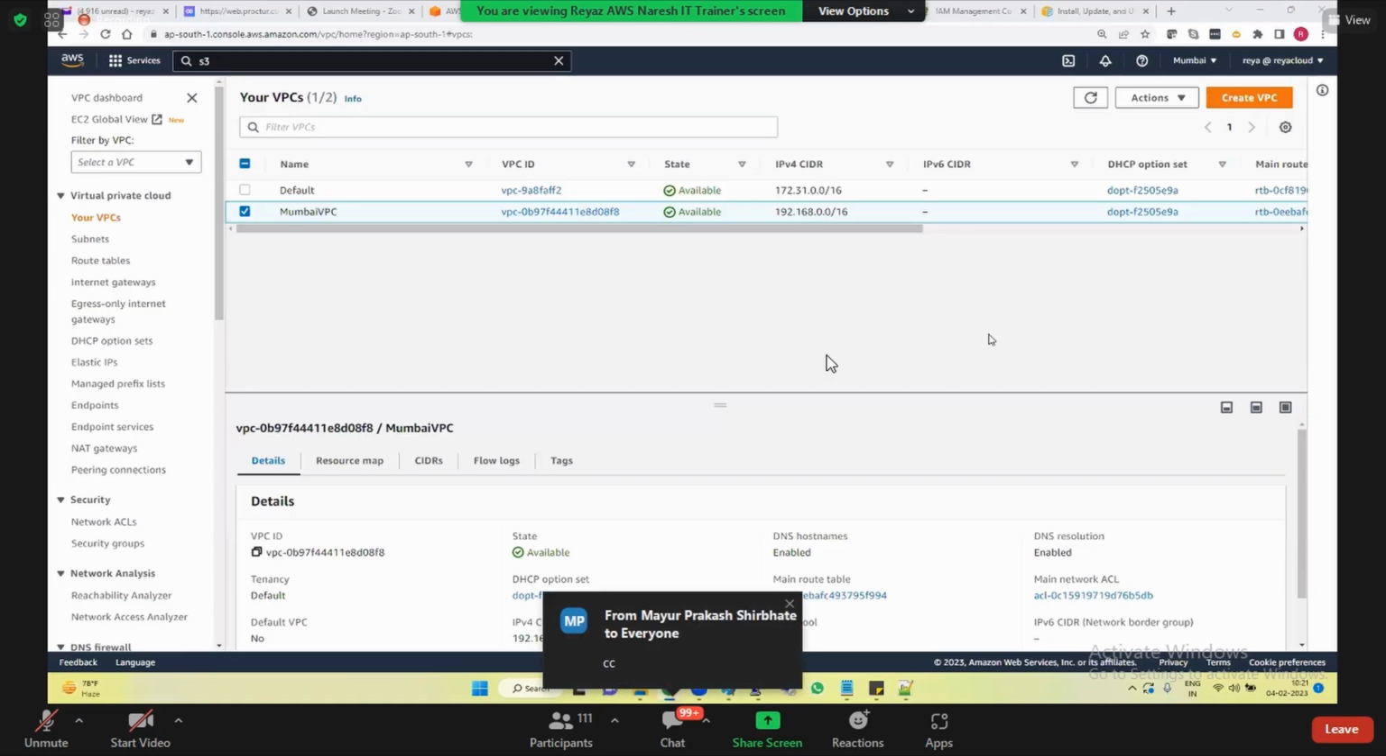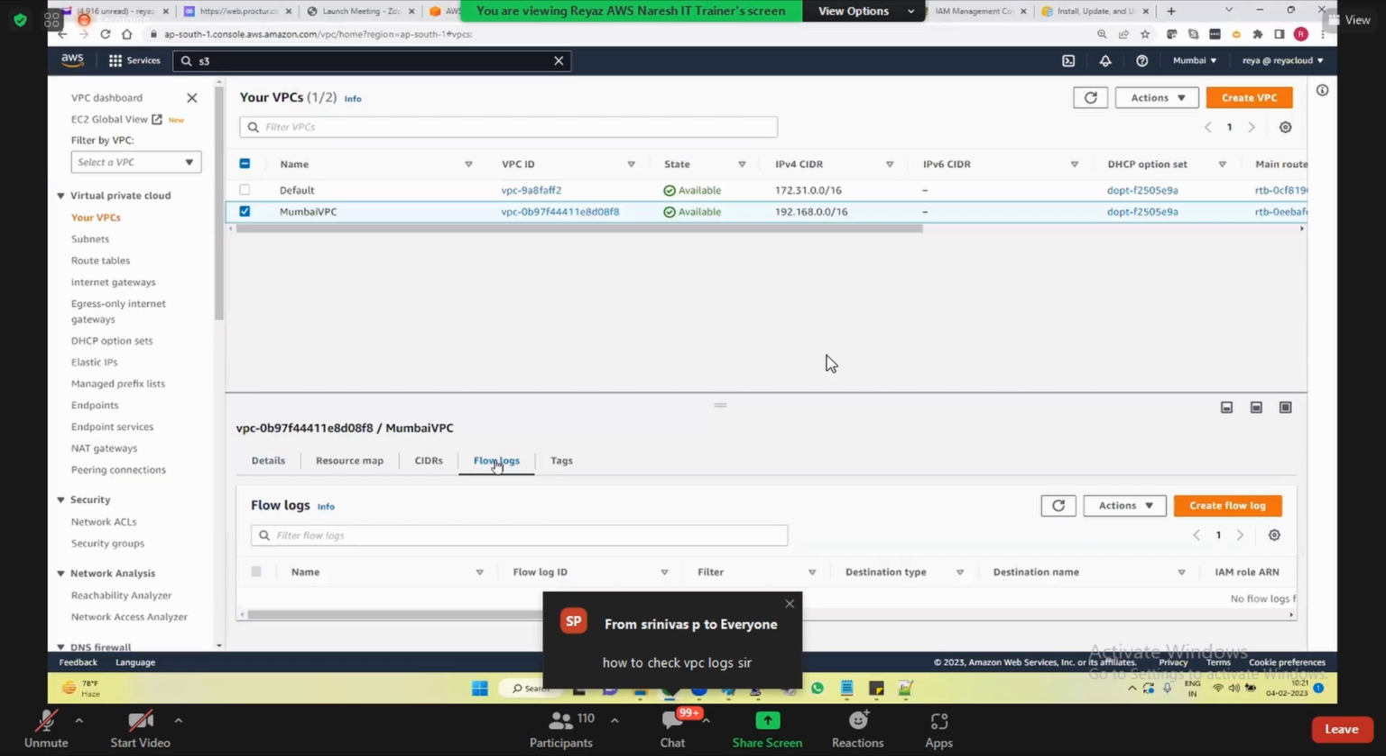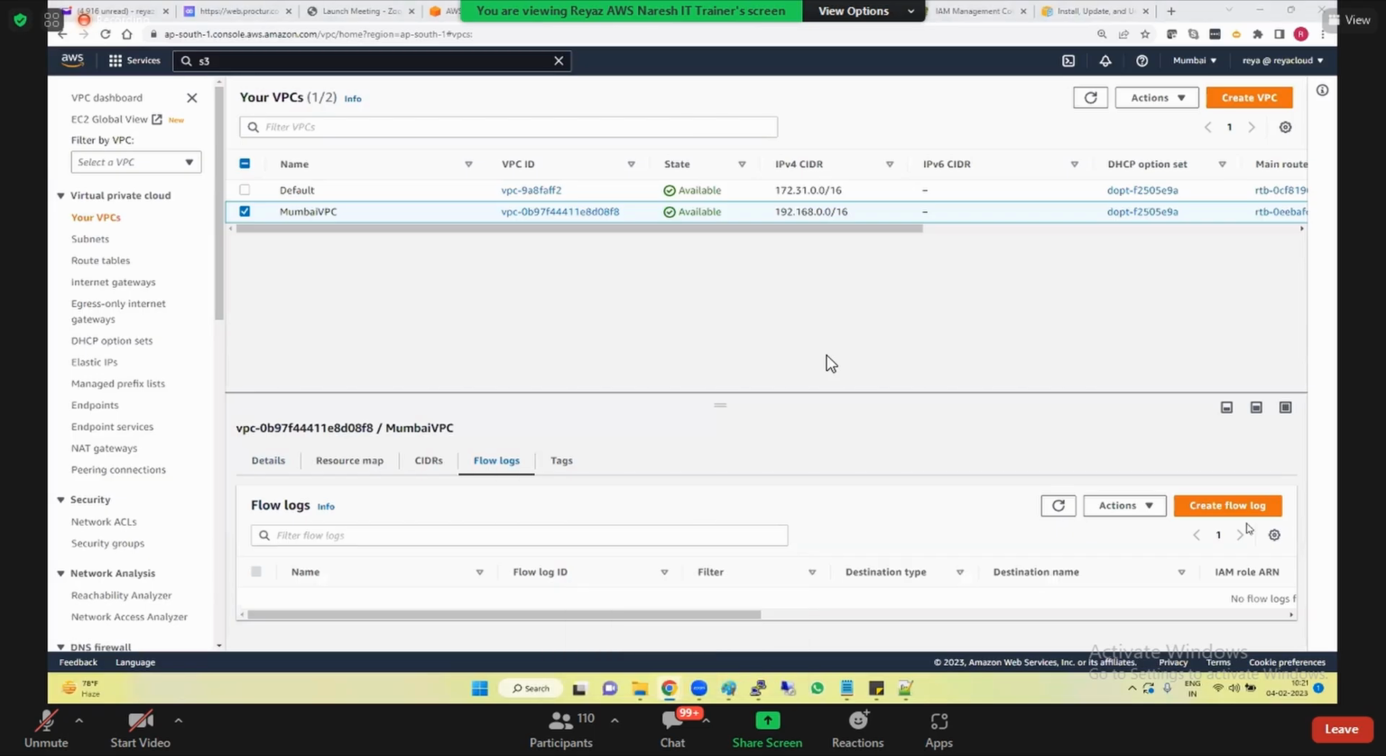Tomorrow I'll touch that topic. Even though we don't go deeper, we'll cover it. So flow logs, we call it flow logs. Do you see, if you enable the flow logs here, you can see the logs.